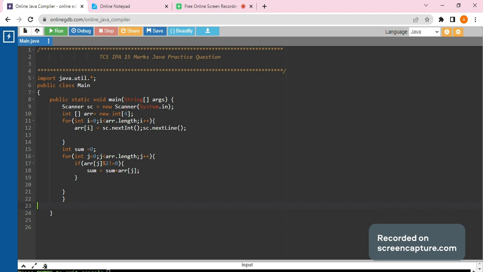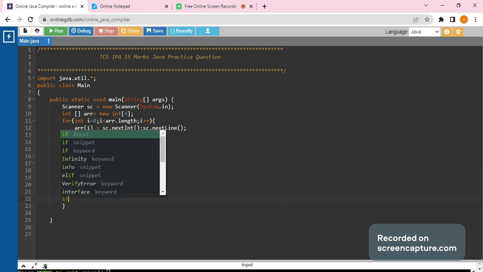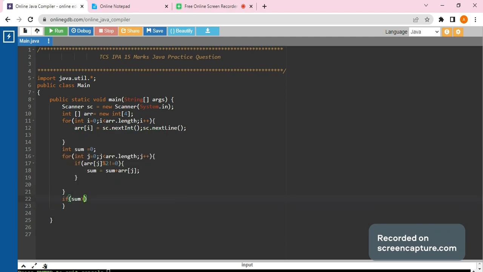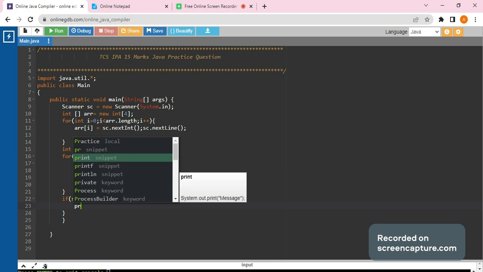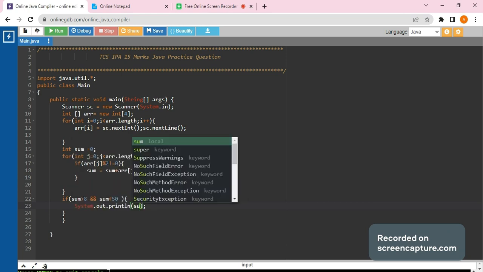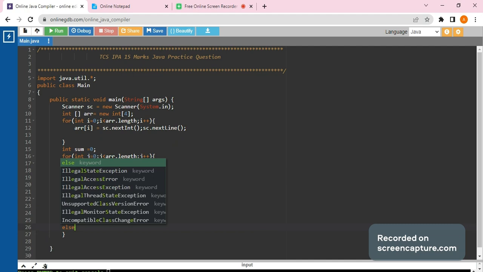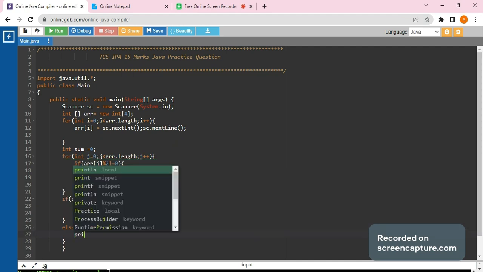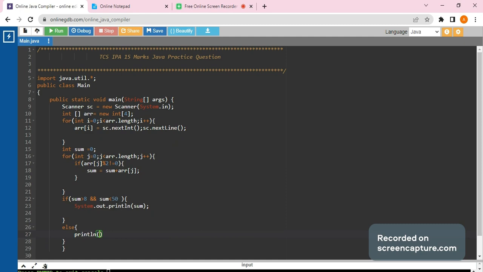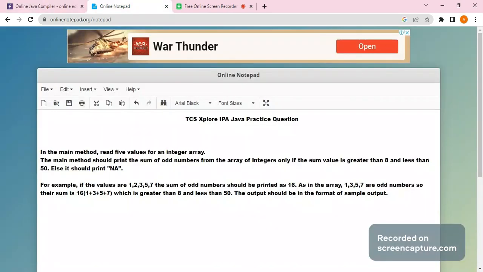Now since we have got our sum variable, we would be checking that if sum is greater than 8 and sum should be less than 50. If such is the case, then we would print sum, else we have to print NA.